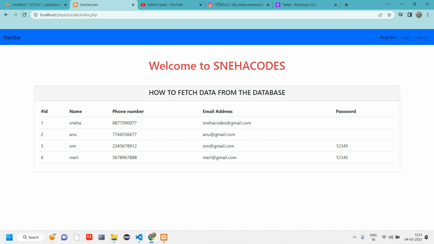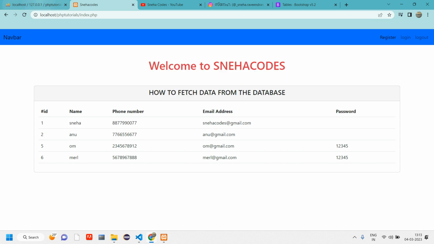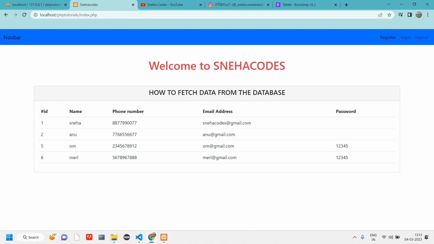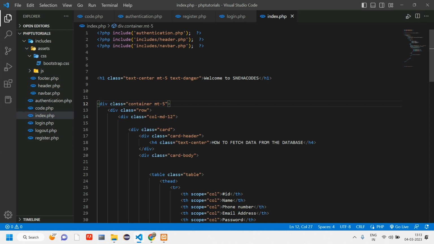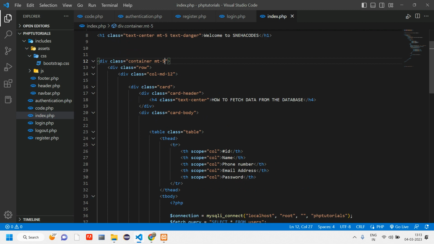Let's see a recap of what has been done. So the basic objective of this particular video is that we want to fetch all these details which are in the database to our index page. So what we have done is, here this was our index page. We have created a structure, we have created a card, and we have given a card header as how to fetch data from the database.